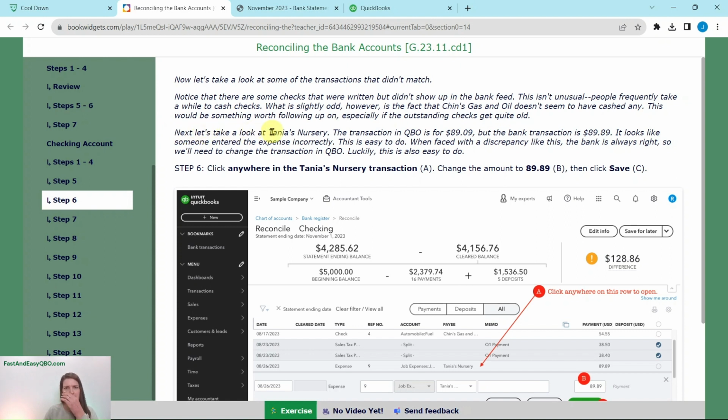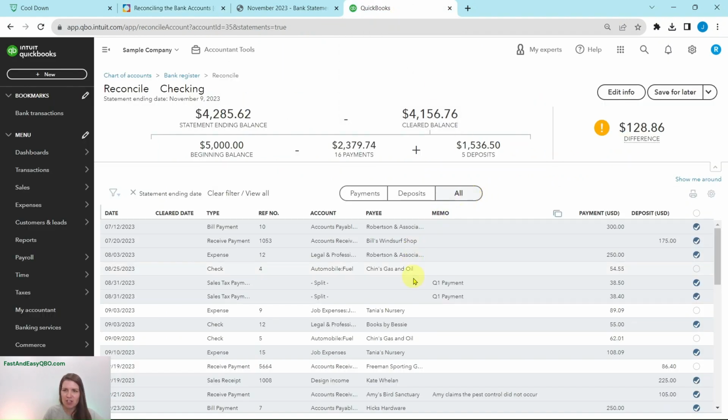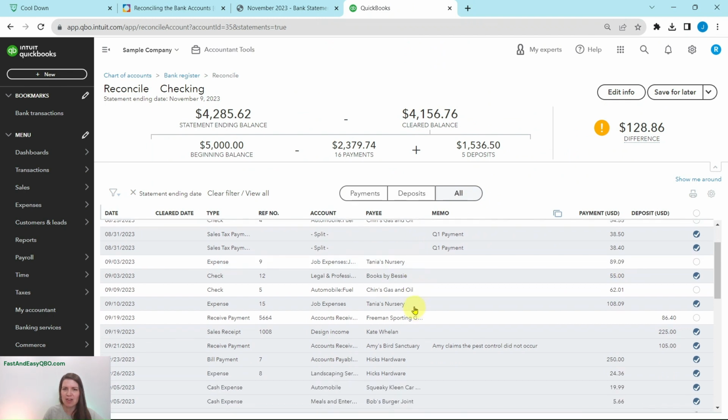So next we're going to look at the one for Tanya's Nursery. If you remember, the transaction in QBO says that it's for $89.09, but the bank transaction says $89.89. It looks like someone entered the expense incorrectly, so this is a very easy fix. When faced with a discrepancy like this, the bank is always right, so you need to make the change in QBO. Luckily, this one is, as I mentioned, very easy to do. So we're going to click anywhere on the Tanya's Nursery transaction and then change the amount to $89.89 and then select Save.